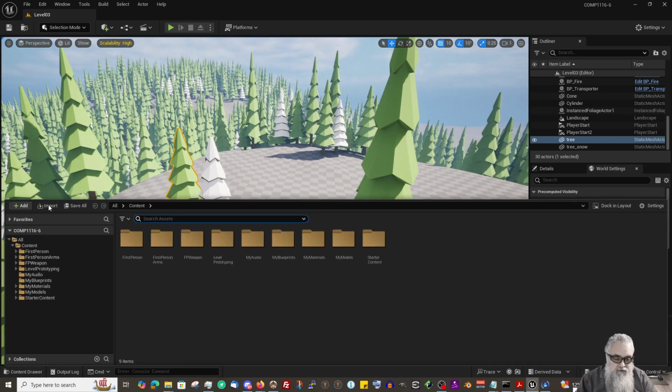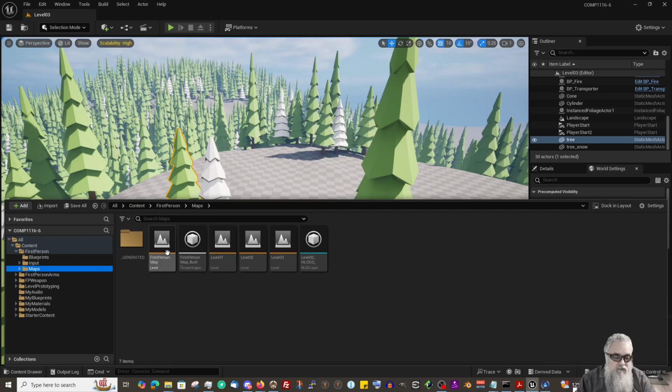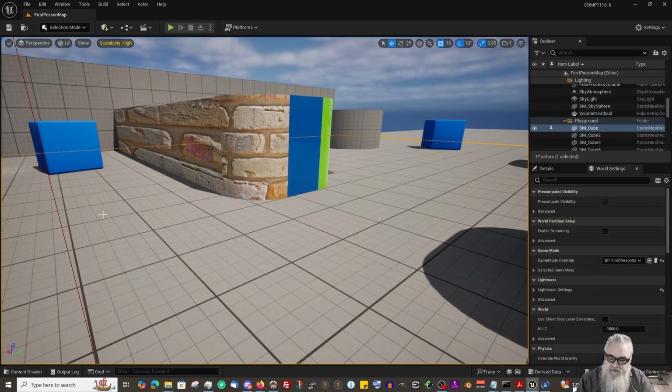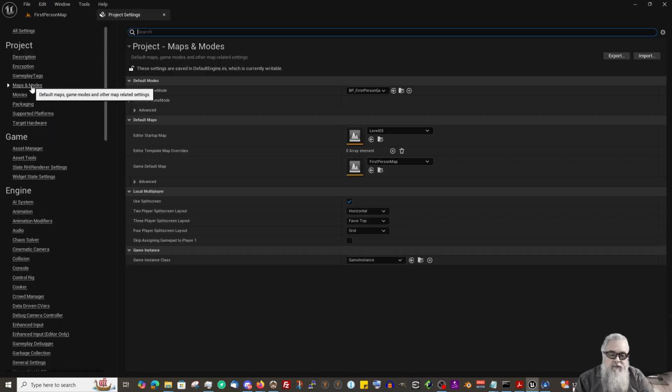Okay, I'm not a big fan of this particular level. I'm just going to go back to opening level. I don't know if you recall where we set the level that the game starts in. If we go under Edit, Project Settings, Apps and Modes, we can tell the editor to start on one level. So here it starts on level 3. And if we were to package and play the game, it would start on first person map. So we've actually got them set differently right now.